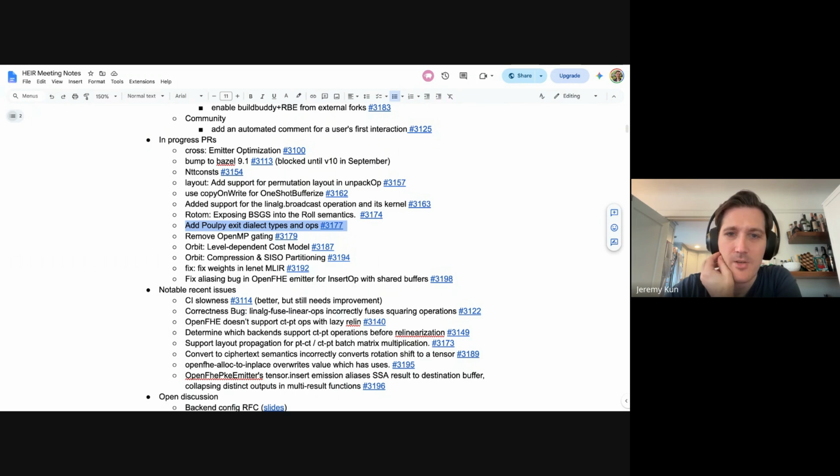So we had a new contributor, Martin, who wants to add the Pulpy backend. And he's coming from the ZK compilers space, and he just wanted to learn a bit more about MLIR. So he's going to add the emitter next, and then maybe soon we'll have a Pulpy backend.